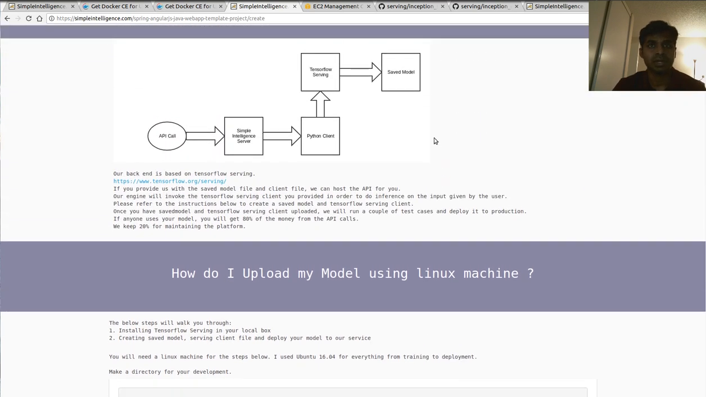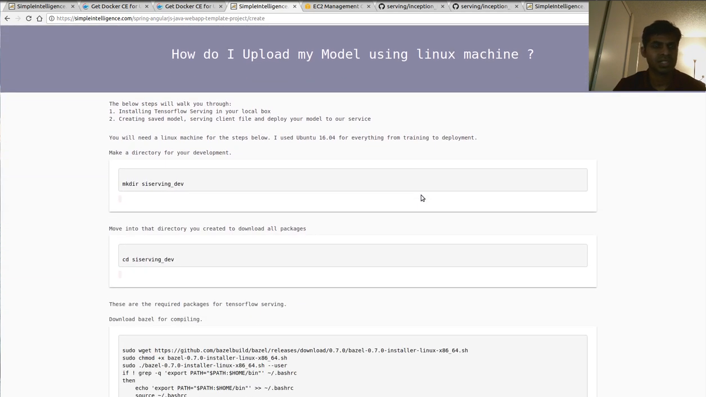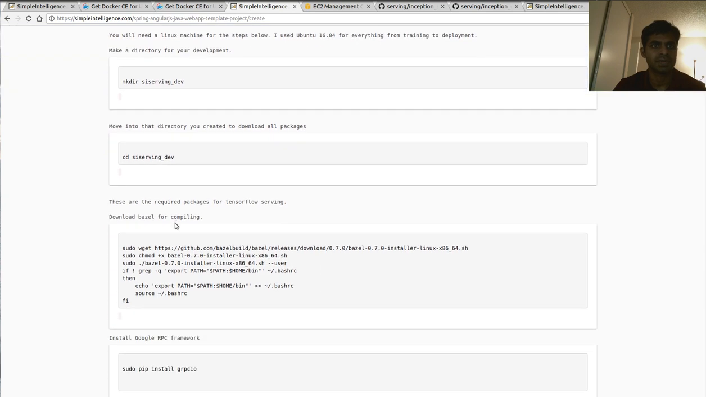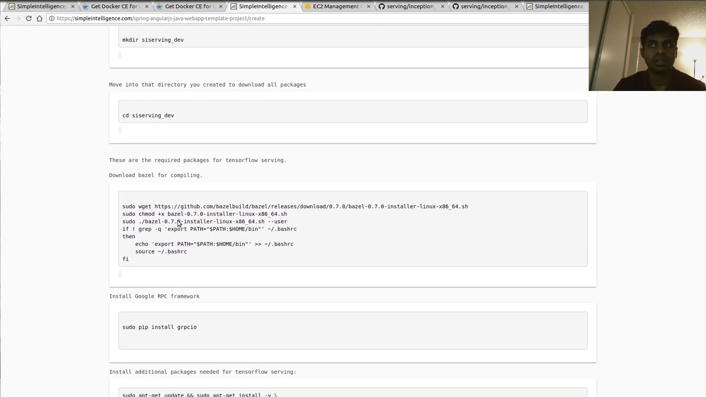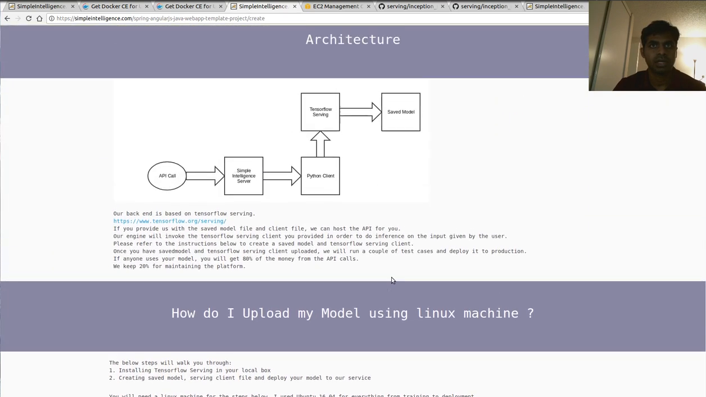Later on in another video, I'll cover how to do the Python client file and the saved model file. In this video, it will be a step-by-step execution of each of the commands that are already given here. You can follow it, or do it in parallel if you want. If anything goes wrong, you can cross-refer to the video. This will be a complete live demonstration of each of the steps.